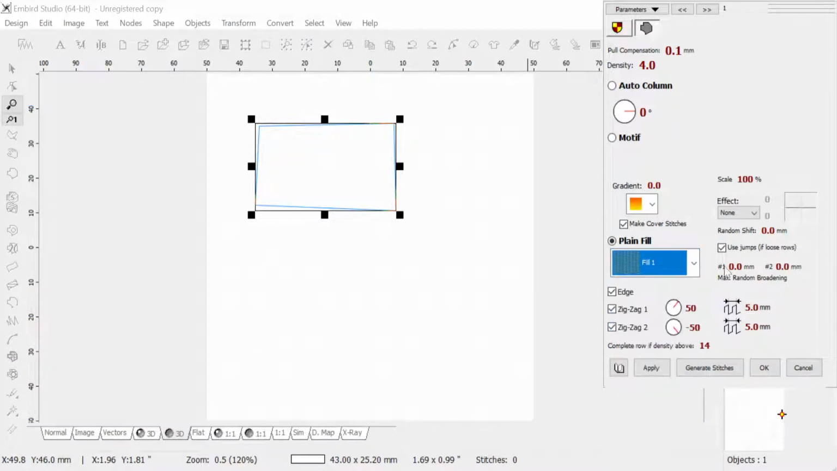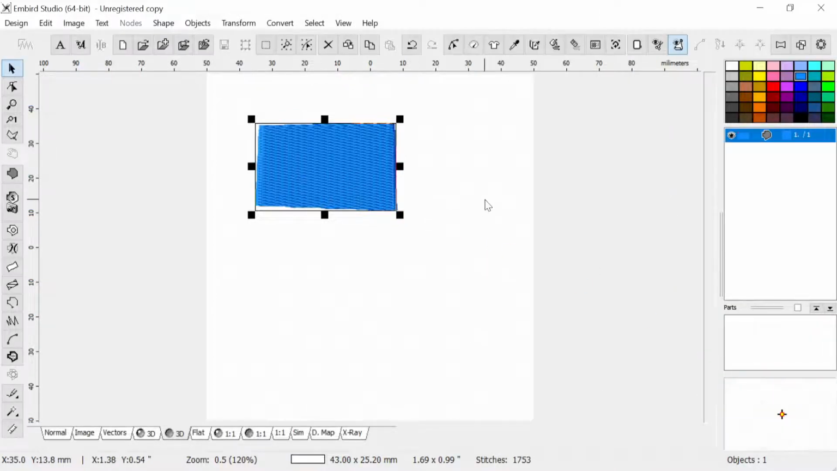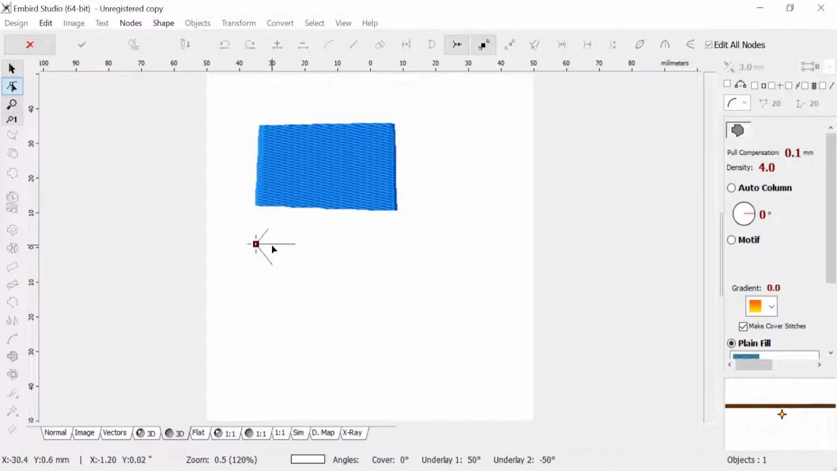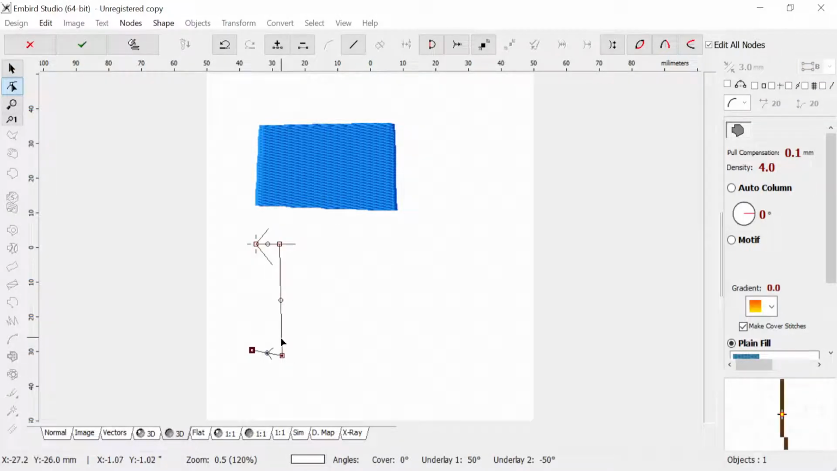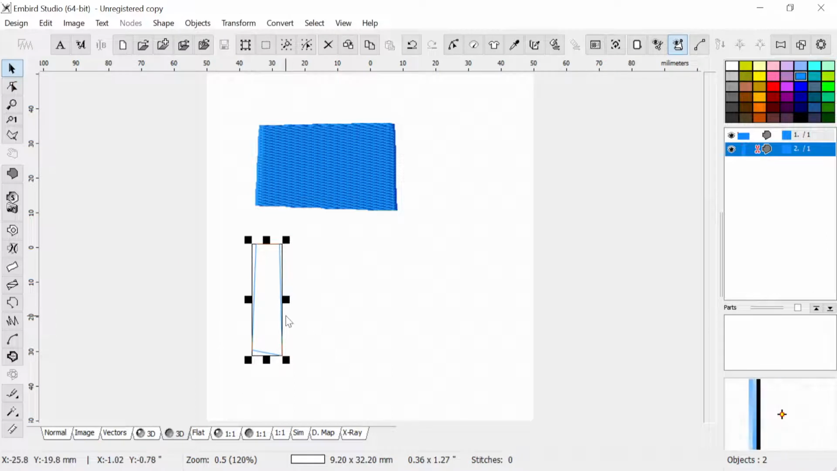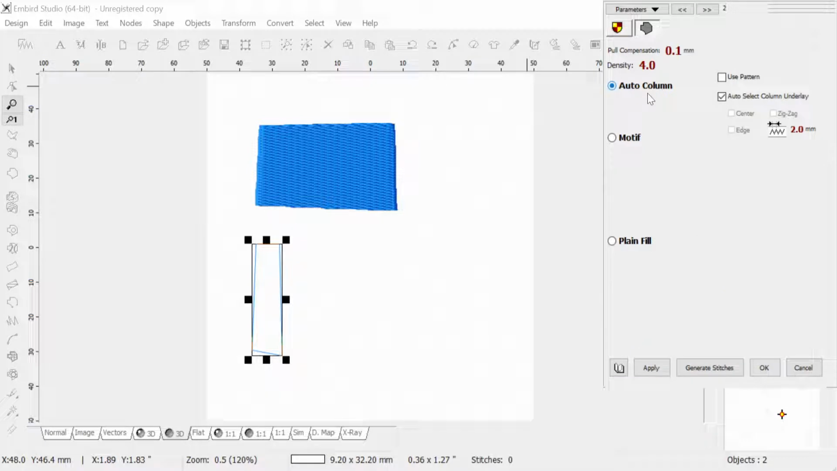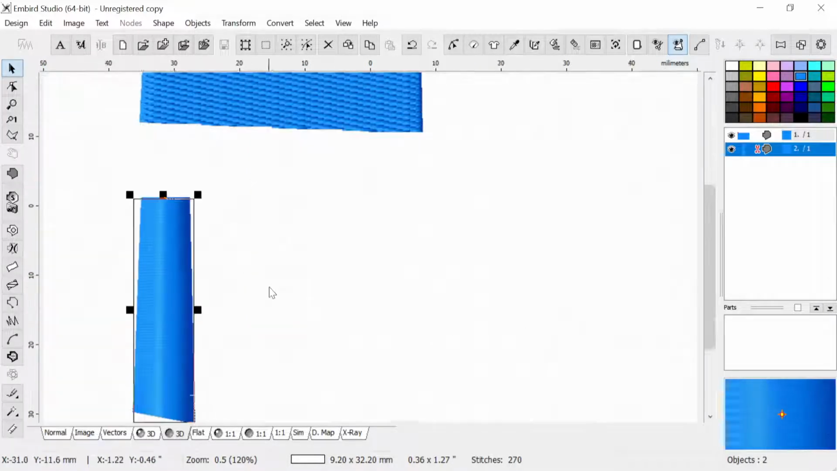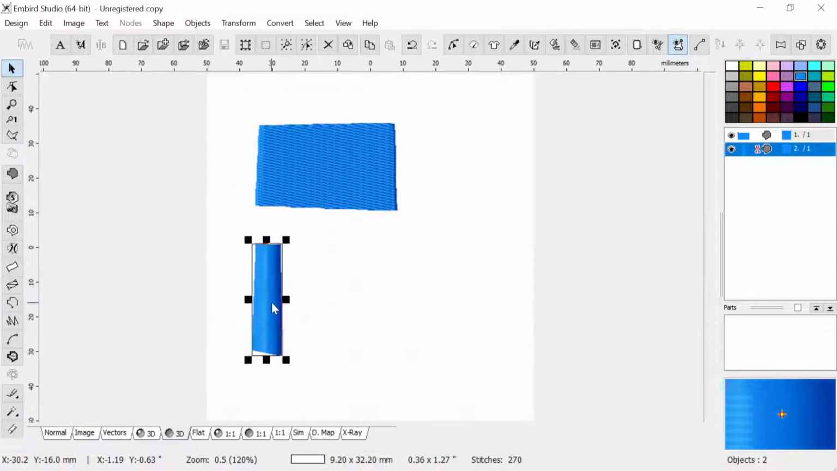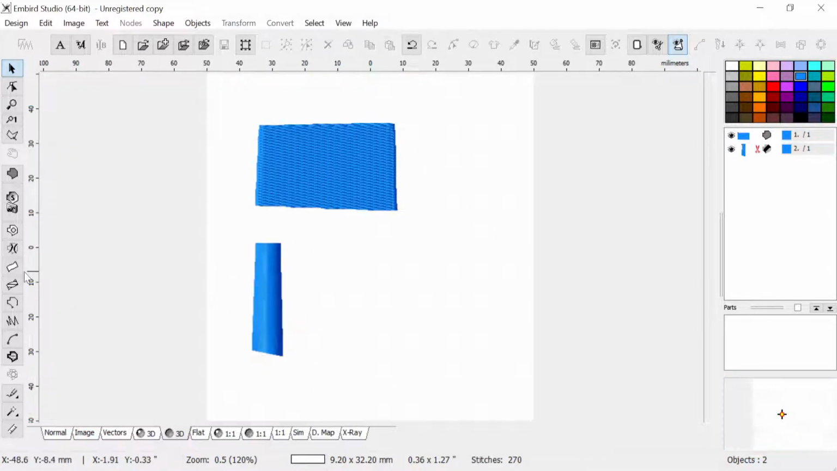I can select that or change it with the properties and generate a stitch, and it's going to create a fill stitch for me. The other type of stitch is satin stitch, and there are two ways of doing that. One of them is just use the same thing here. Say, for example, go here and make the object, click on the parameters, and here click on the auto column and generate a stitch, and it's going to generate a satin stitch. The other way of doing that is using this icon here.